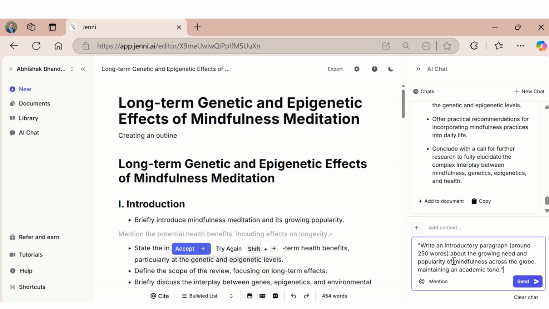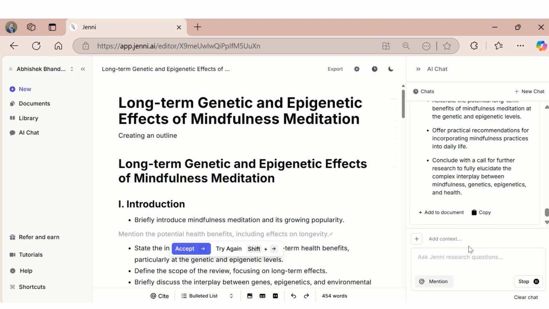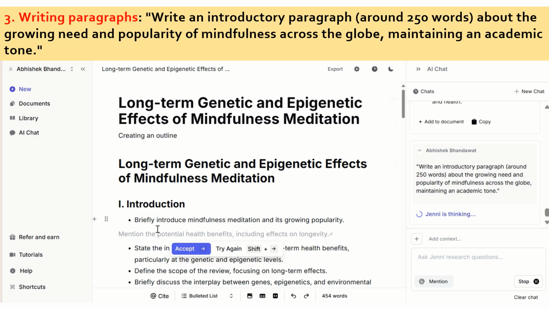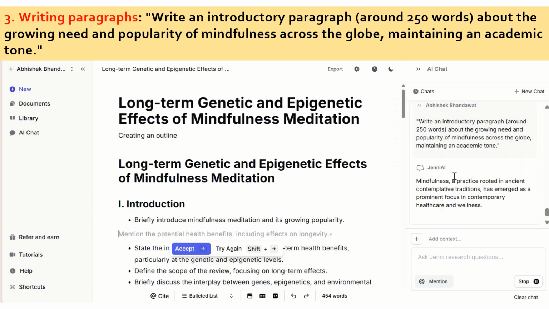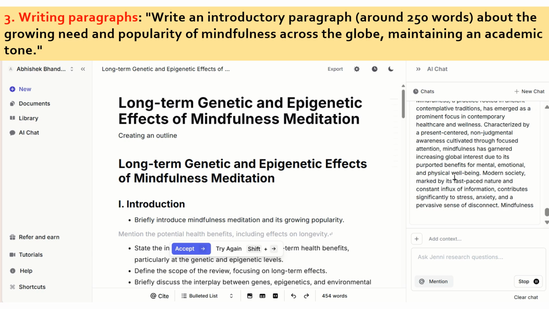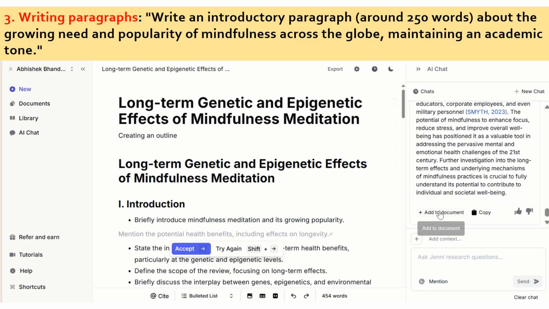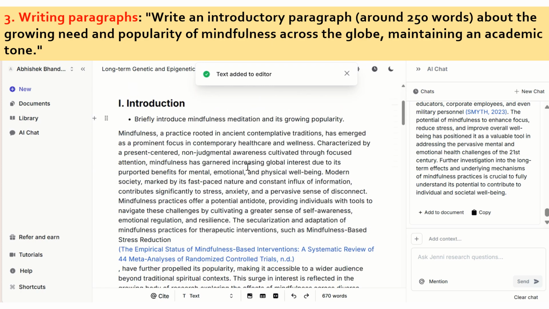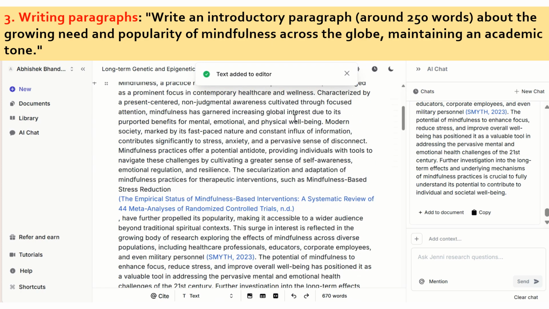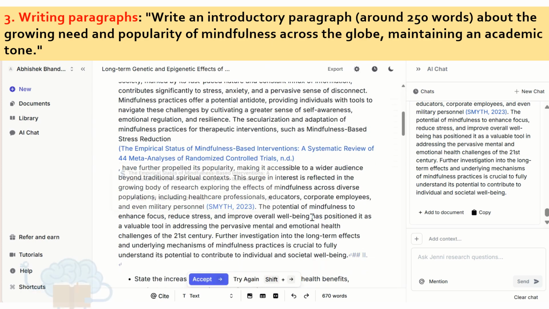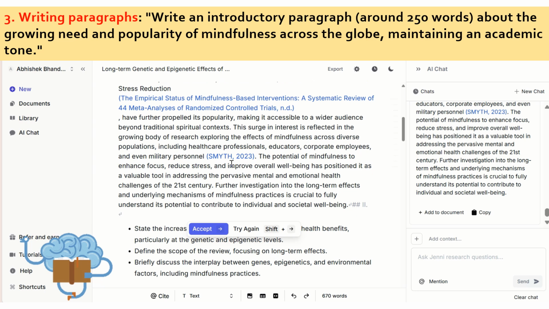Once you have your outline, use targeted prompts to begin writing individual sections. For example, instead of a basic prompt, write an introductory paragraph of around 250 words about the growing need and popularity of mindfulness across the globe, maintaining an academic tone. Specifying keywords like introductory paragraph, the need, word limit, and academic tone yields a much stronger result. While AI can enhance your academic writing, always remember to apply your own critical thinking and original ideas.